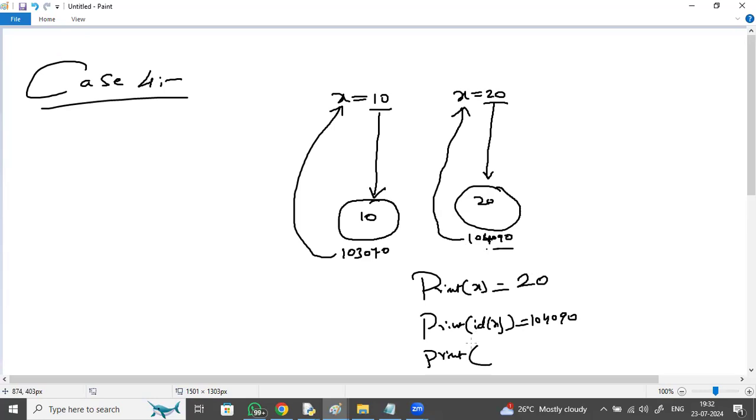Address of x will be 104090. The type of x will be integer type, right? So for example, x is 10 available, x is 20 available. Both are available. Now, is there any possibility of printing the value of this? If I say print x, print x, print x, always it is going to print 20 only. Is there any possibility of printing the previous one, 10? What happens to that object?